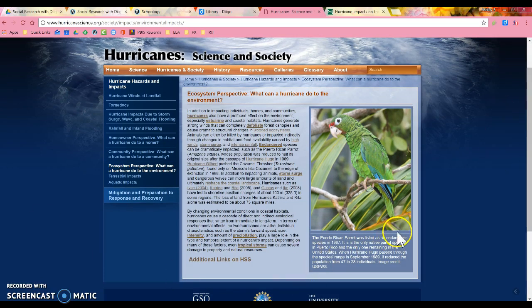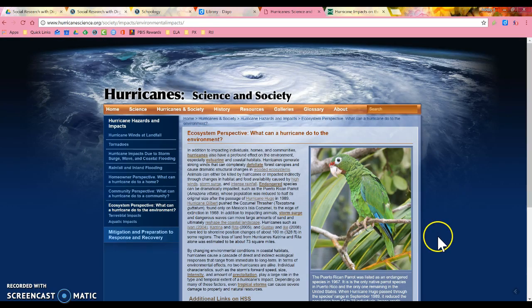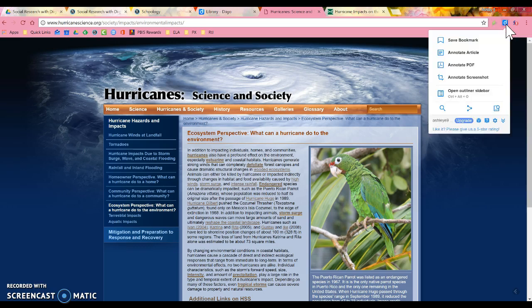If I've taken a look at a website and I've decided that it's both credible and reliable, I can see that this is a .org. It's a professional website. It's got some affiliations down here at the bottom that I know make it more reliable. I want to go ahead and bookmark this. When you've installed the Diigo extension, all you have to do is click on that extension and it'll open it live right on the website.